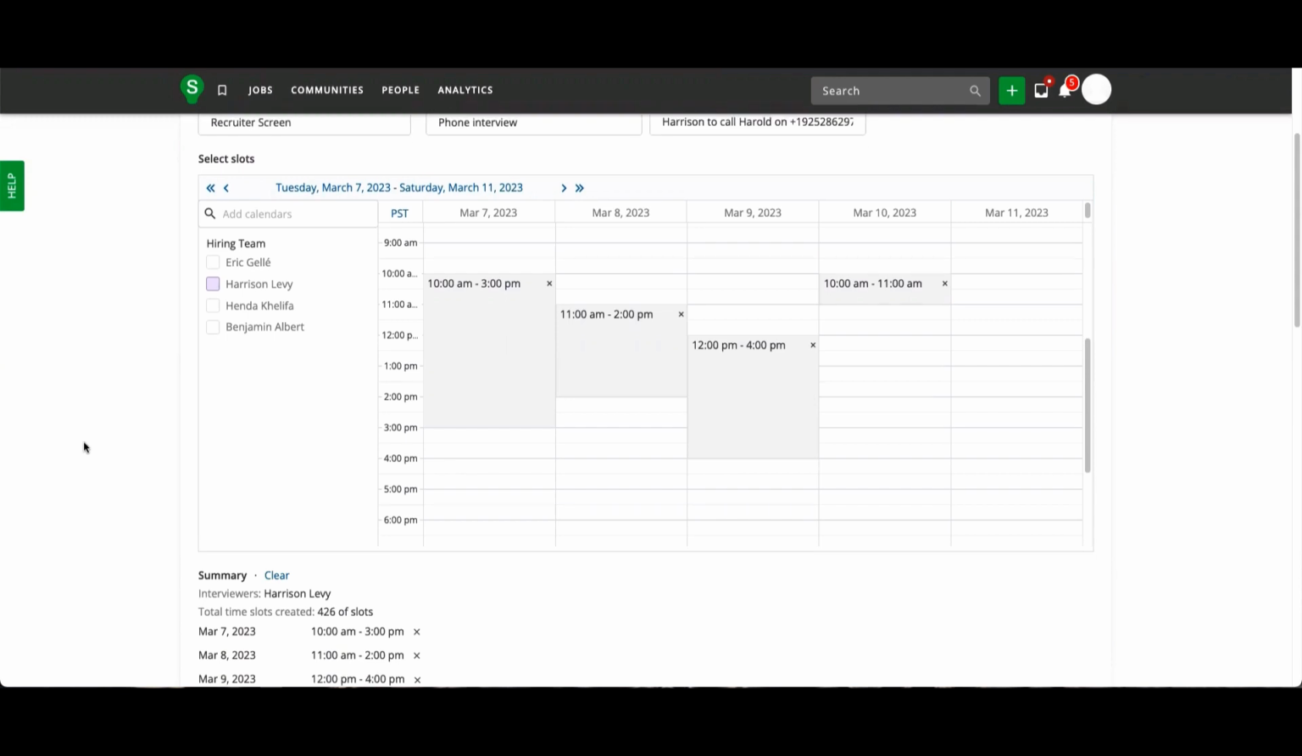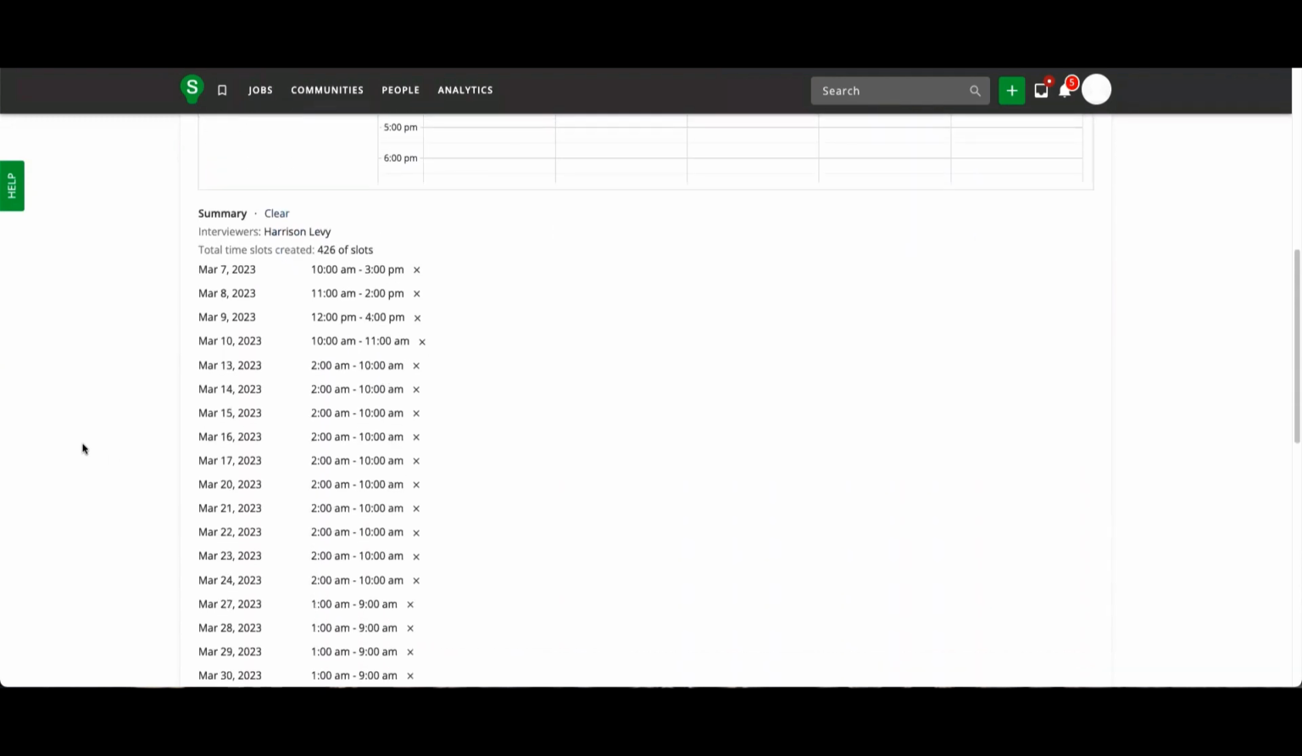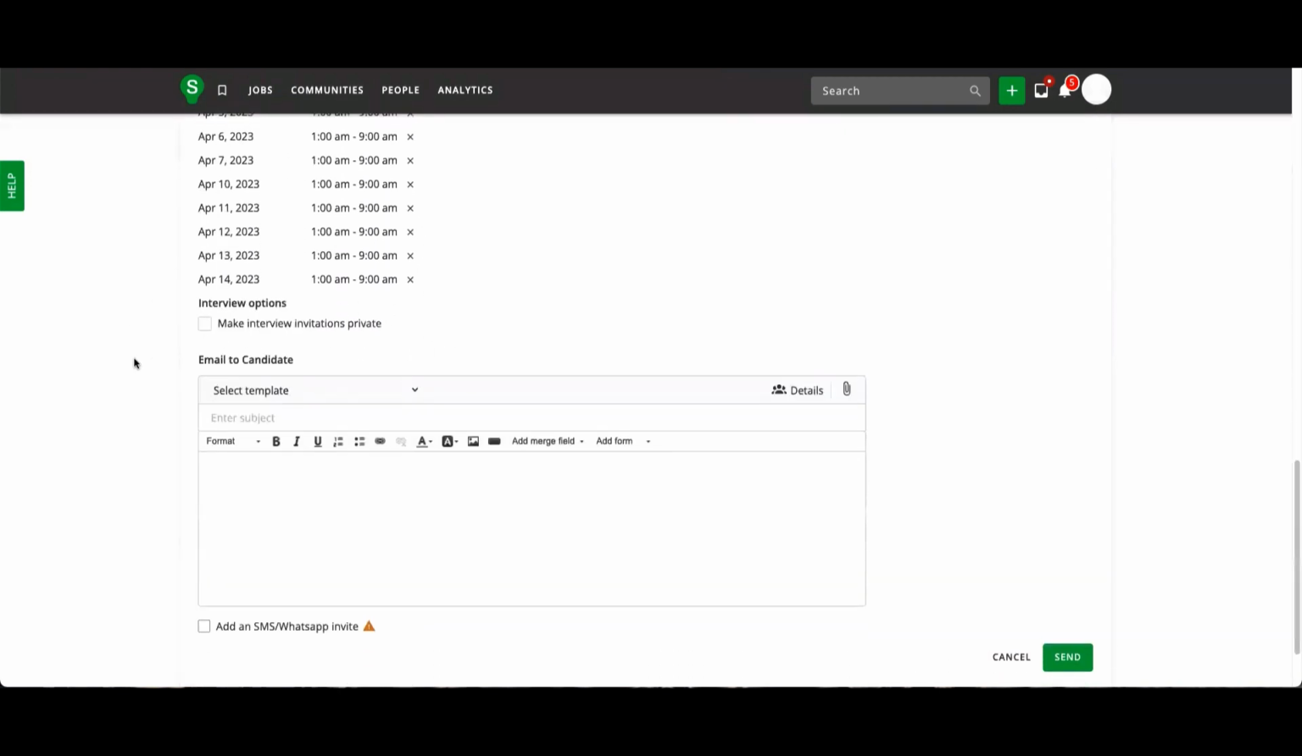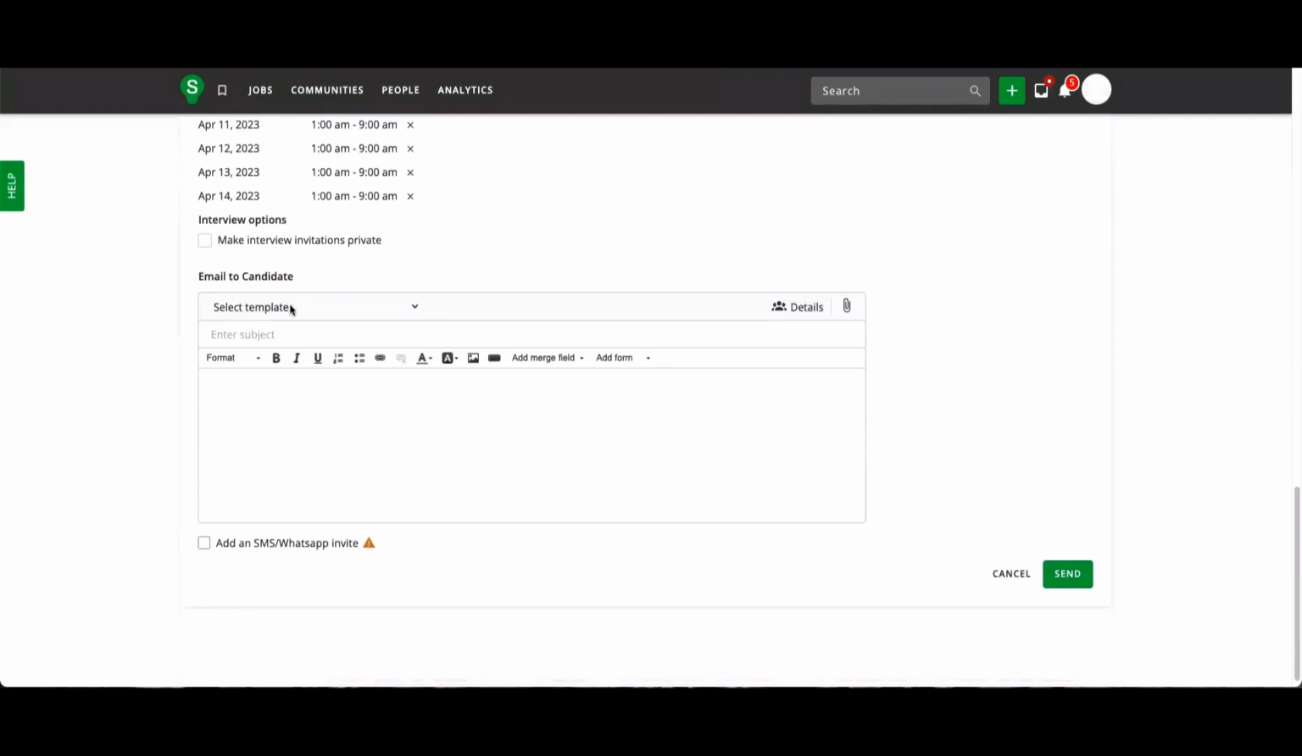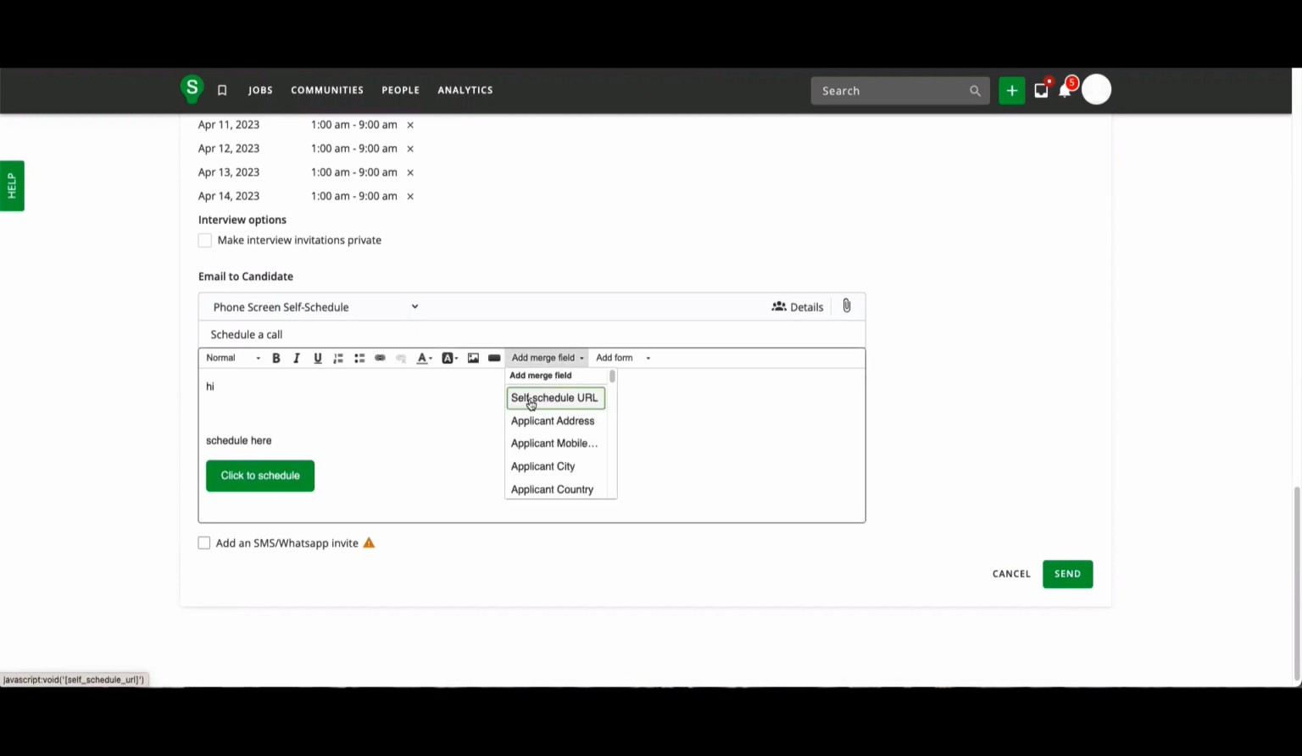Now that I've selected my windows, I can look at the summary. And again, since I had previous blocks, you will see the time slots that are created. And I can continue with sending out the email to the candidate. When you're setting up interview templates for self-scheduling, it's important that you always add the self-schedule URL. Once you've created the email to the candidate, you can go ahead and send.